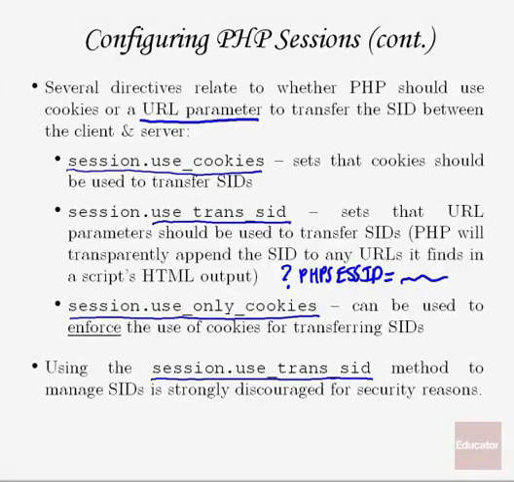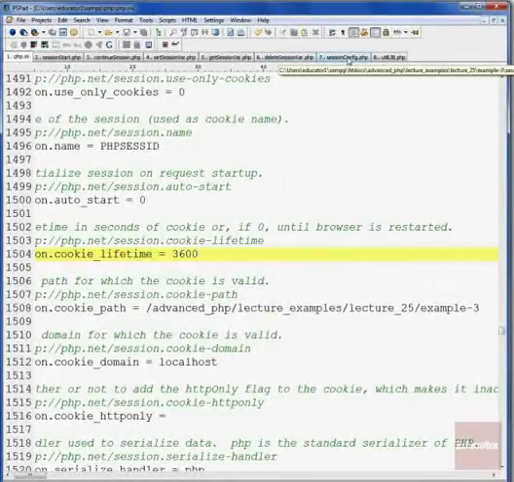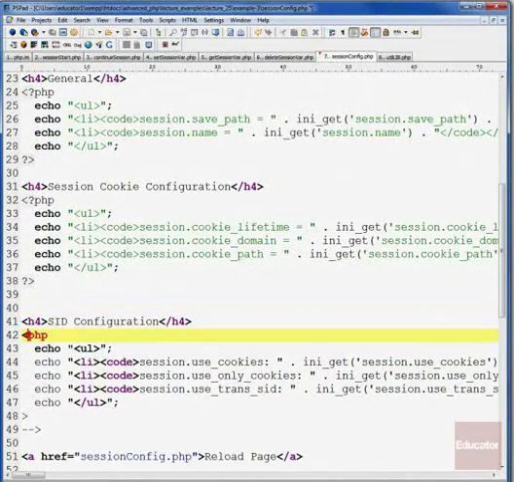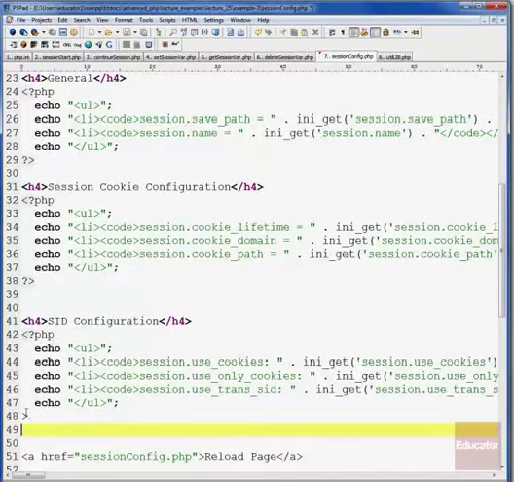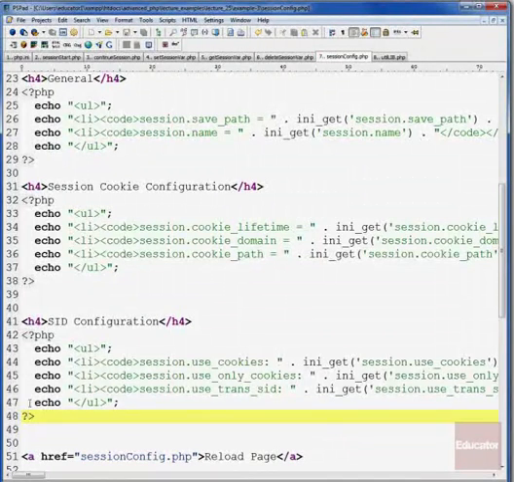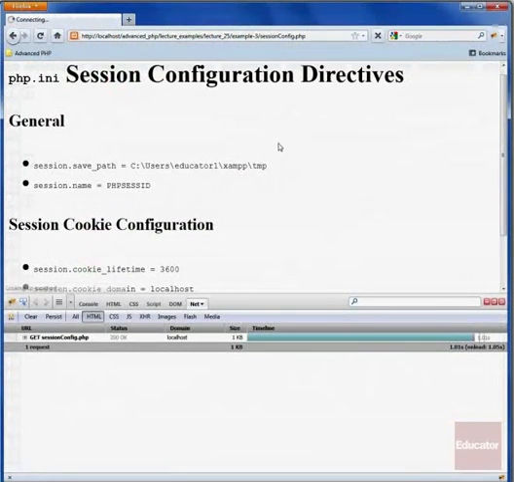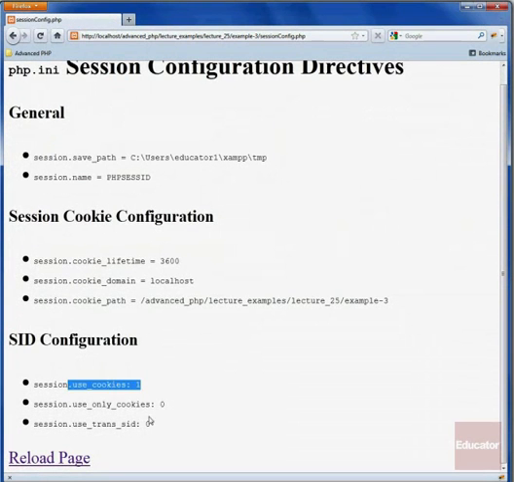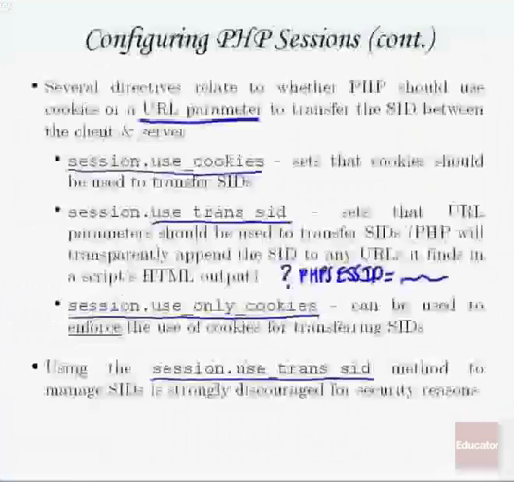And if we just look at our session config, we actually have a section that I've commented out. It's just going to output some of these configuration directives that we have. We can see that we're using cookies. We're not requiring the use of cookies, but we're also not using this transparent SID.